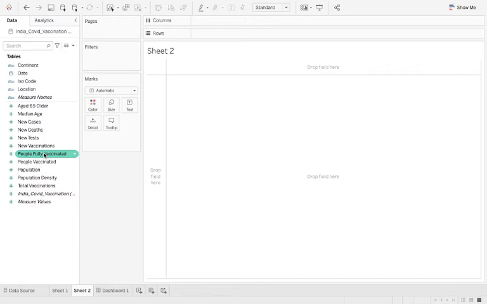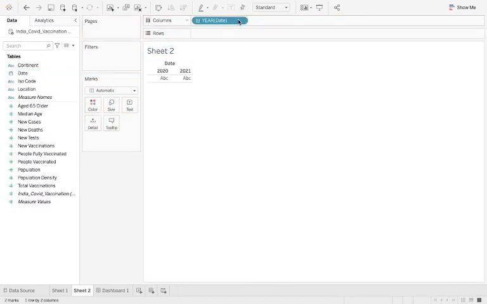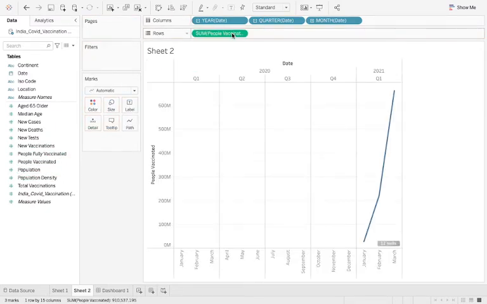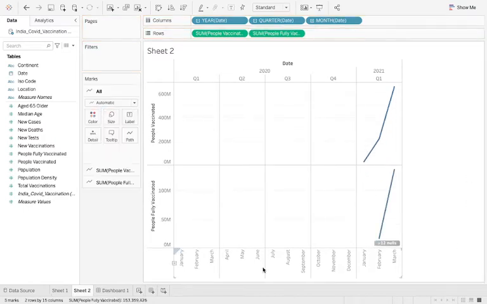So let us create a data representation for that. It's pretty simple. All we need to do is drag this date into my columns part, and I want to see it by quarters, or maybe let's see it by months only. And then what I need to do is see people who were vaccinated, and people who were fully vaccinated. So this is the graph that they have given me.